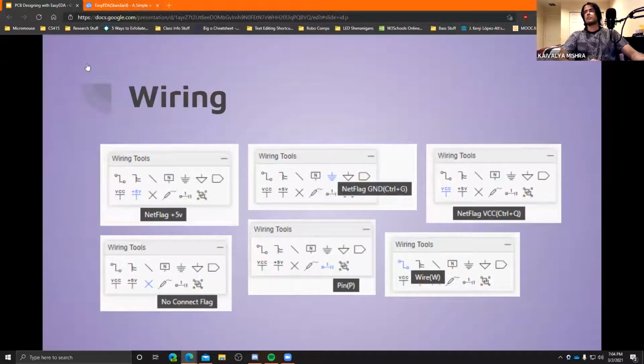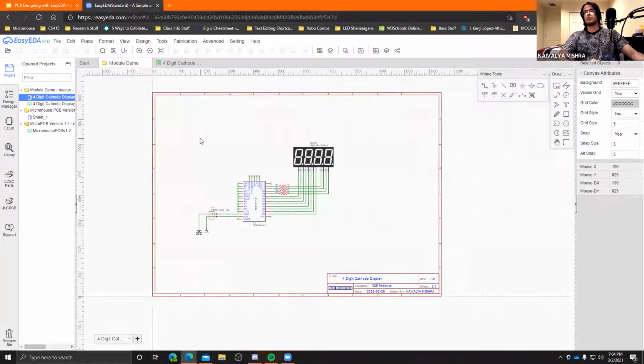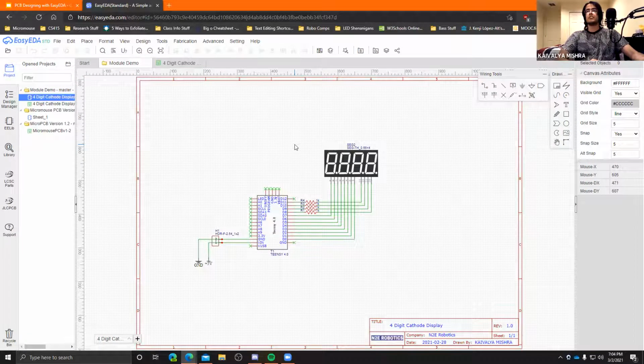So let's start off with what our schematic looks like here. I've got a simple 4-digit 7-segment cathode display here. You can make a timer with this if you wanted to. You could make any sort of display, like making it display "hey" or 1 2 3 4. You can do that simply with a microcontroller and the cathode display.